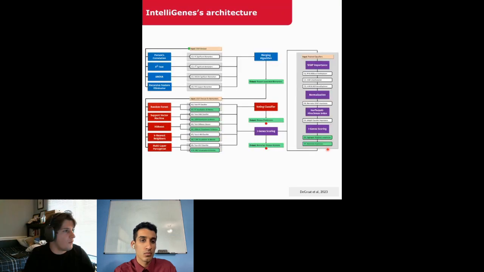Now, let's look at the architecture of IntelliGenes. So this is a very bird's eye view image of our software. We'll get into each of these parts specifically, but what's important to know is that this is the initial implementation of IntelliGenes. This is IntelliGenes 1.0. The IntelliGenes software is split into three modules.